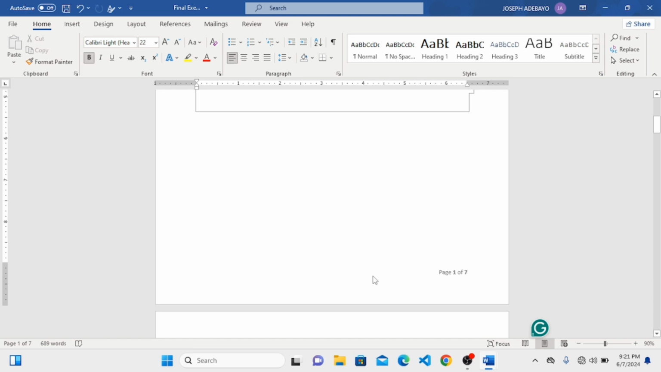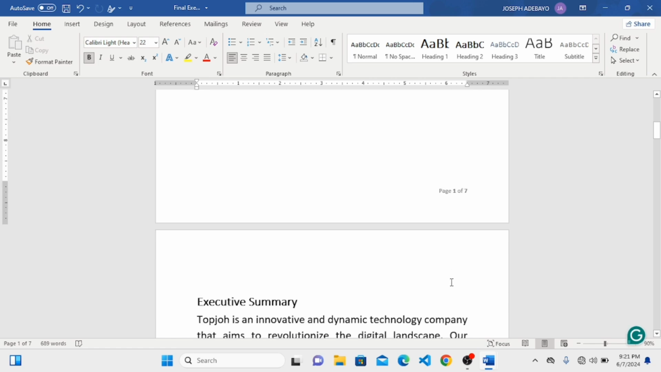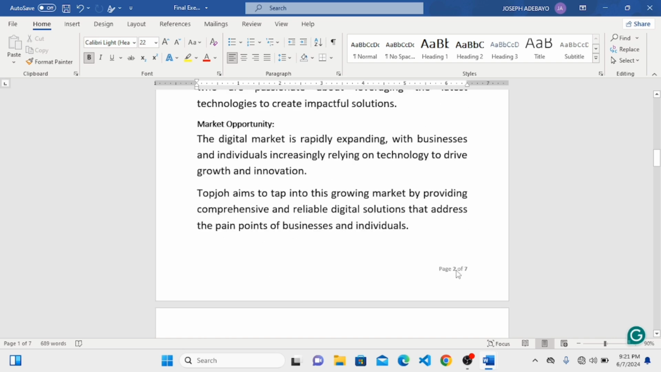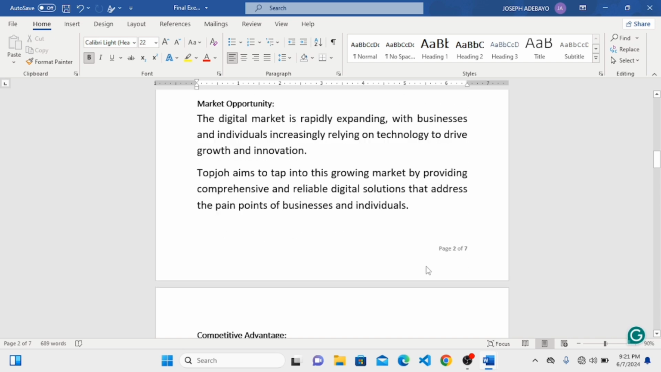So here you have it. As you can see, this is page 1. The whole document has 7 pages. So this is page 1 out of 7, while the second page will be page 2 out of 7. So this is how you can add a table of contents and also add page numbers in Microsoft Word.